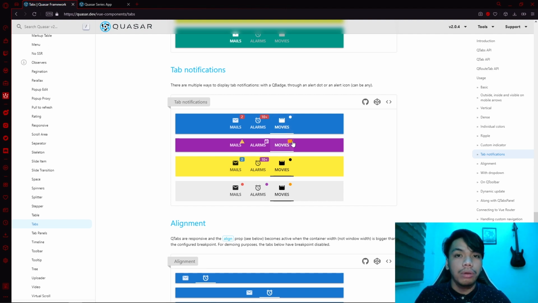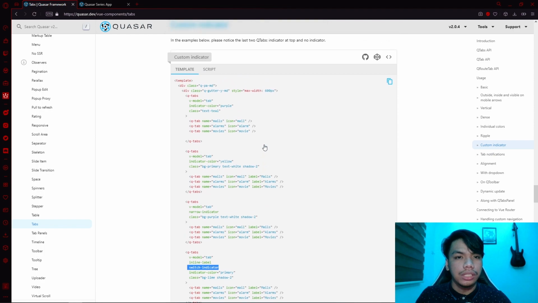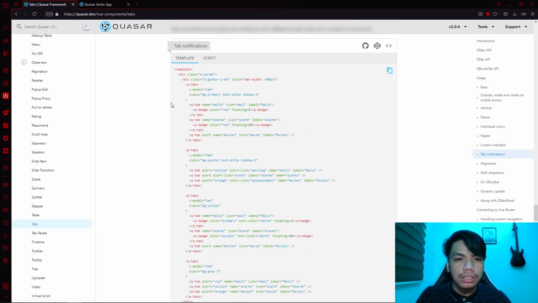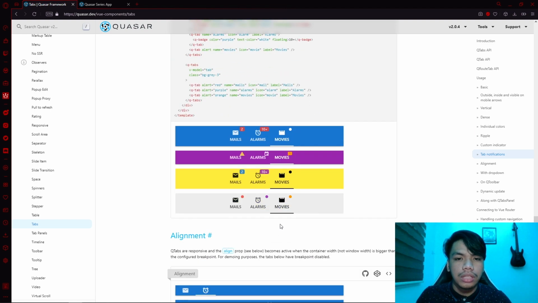Going back, now that we have covered the custom indicator, what we're going to have now is the tab notifications. So for the tab notifications, this is the chip thing that you will notice mostly in a tab. So tab notifications is basically the small chip on the top of an icon.